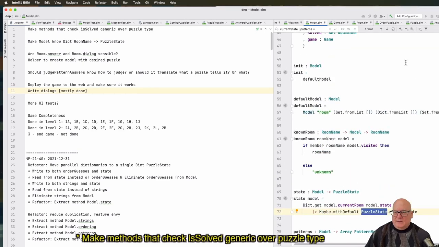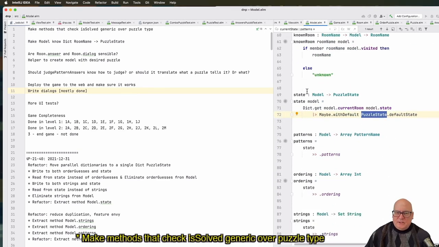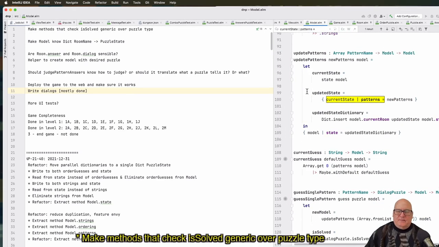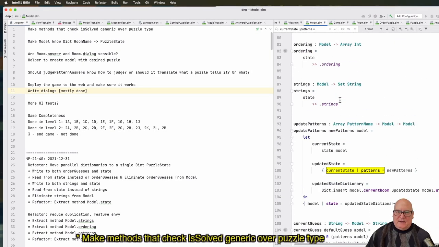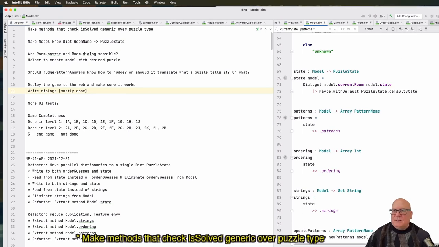So my intuition, I guess you'd say, in OO land anyway, one thing I would do would be to look at all these functions and go, hey, these things are kind of similar, but they're working with different stuff here. What if they just took the puzzle state? Can I make that work? So let's find puzzle state. Oh, maybe it's not open.